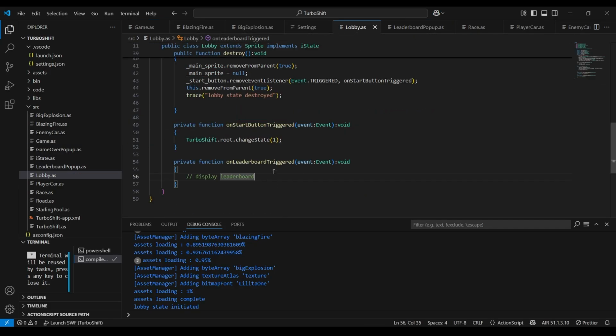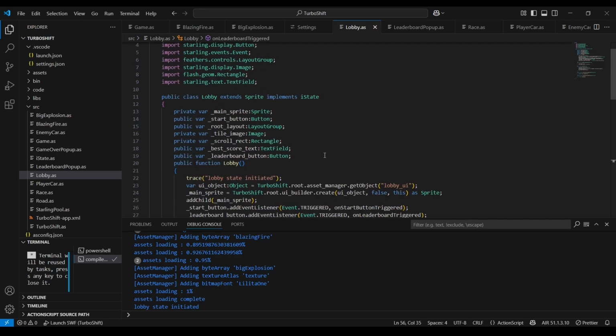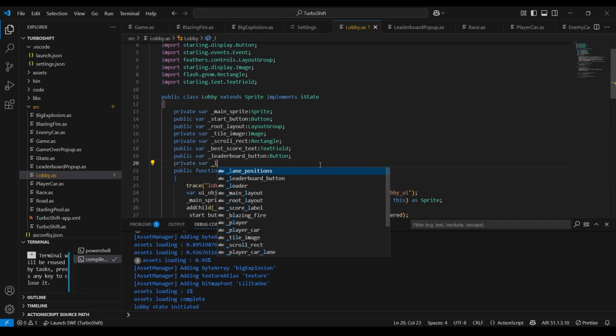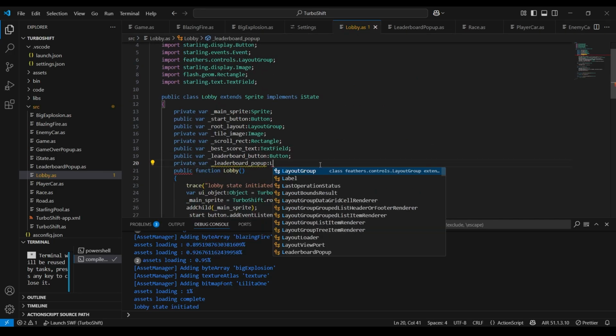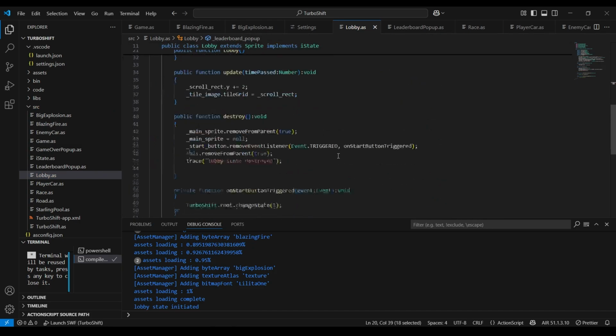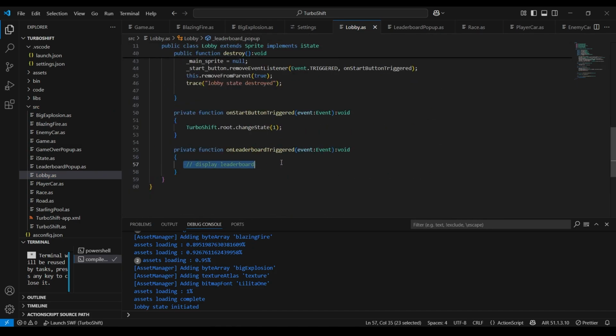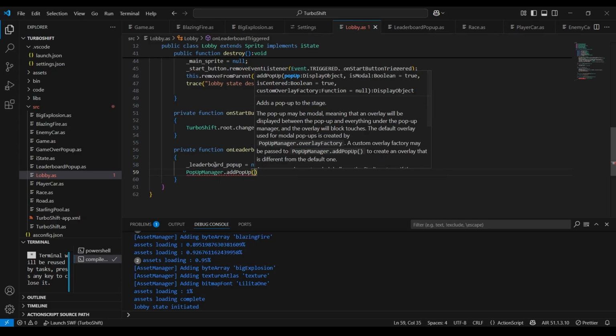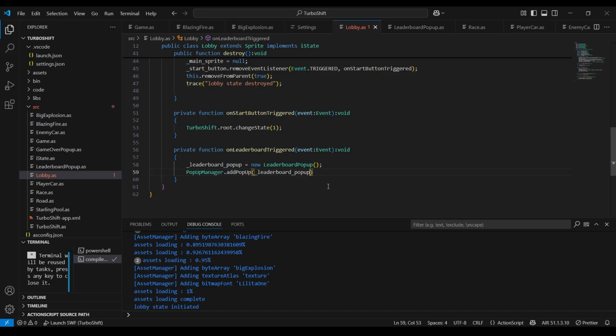Now, back in the lobby state, let's declare an instance for the leaderboard pop-up. And instantiate it right here. We will be using the pop-up manager to show it on the stage, just like we did with the Game Over pop-up.